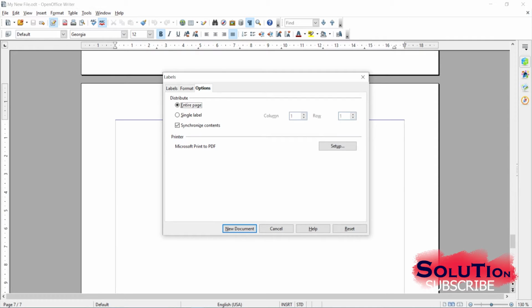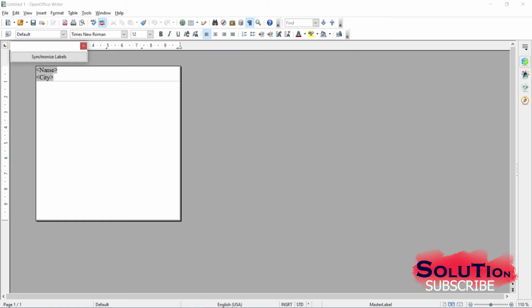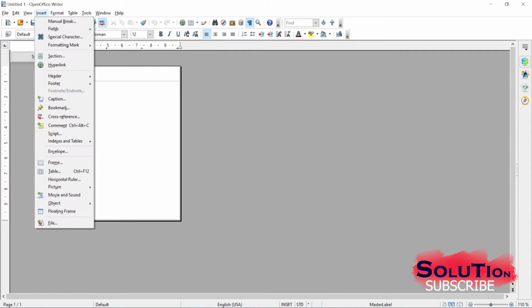and options are there. Single field you can go for, or entire page you can select, synchronize content you can select. Once you have done, you click new document, and a new document with name and cities there in front of you. Okay, these are the name and city label. Let me close it. It's not taking it. Anyway, let me try to add something.